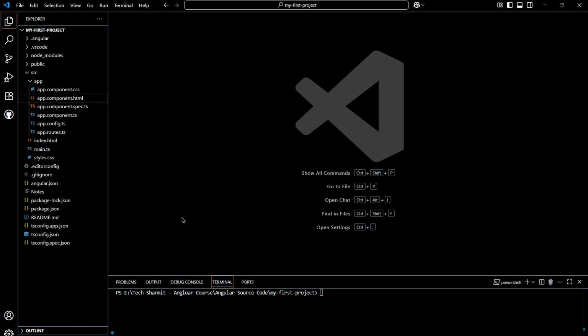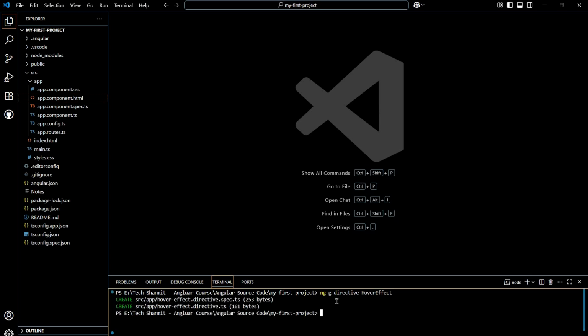Alright, so let's get started, and the first step for this demo is to create the custom directive. To create the directive, we will use the same command which we used earlier in the session. Here you just need to write ng, which is for Angular, g is for generate, and after generate we write the keyword directive, and then you can give any name. For example, I will give it the name hover effect. This is just an example, and then hit enter. It will take a few seconds and it will create the directive for you.